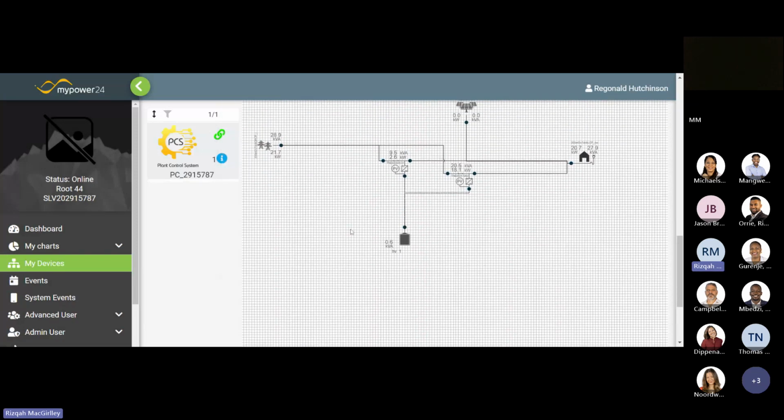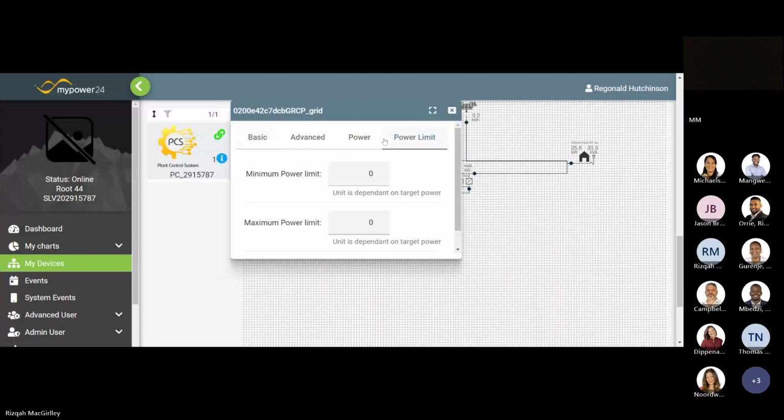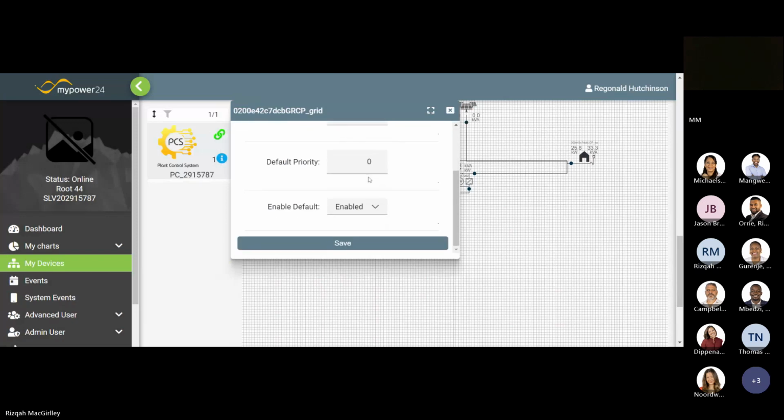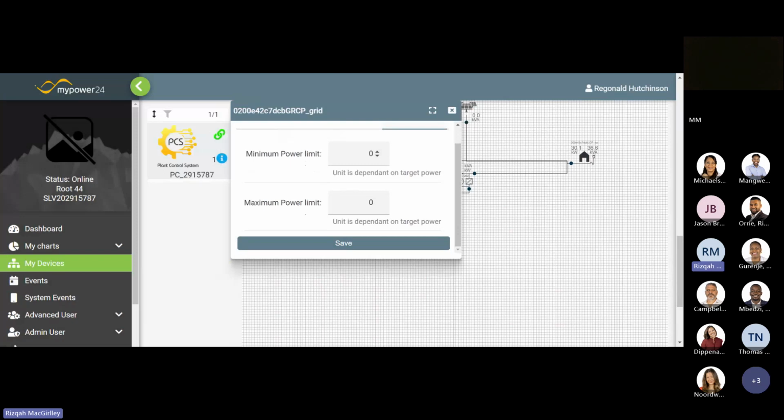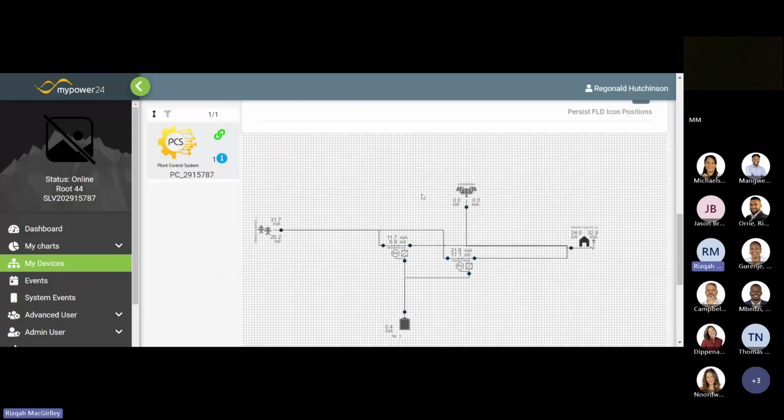And you can do the same on the grid. And you can also do your minimum, and you can set that to 0, and it will limit export to the grid, and then your maximum of what you're expecting from grid. And that will be customizable for your site. And that is essentially the plant controller.